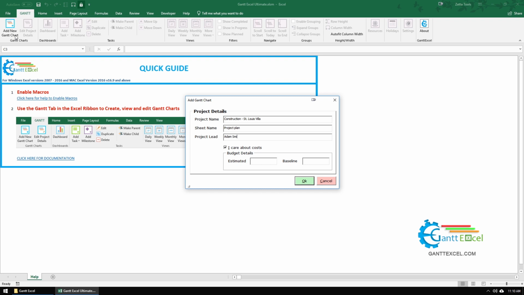Then enter the project lead. Gantt Excel also doubles up as an excellent budget and costs planner. So you can enable costs in your project or turn it off altogether. For now I'm going to leave this turned on. I'm going to enter the estimated budget, let's say for example $200,000. Let's enter the same in the baseline costs text box as well.